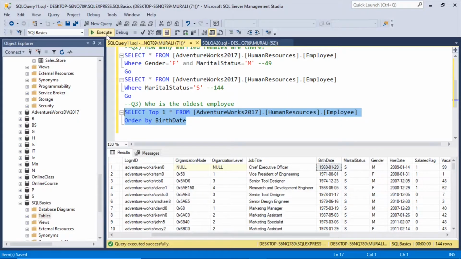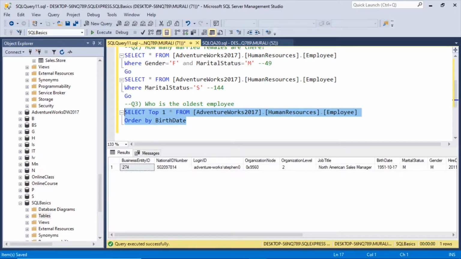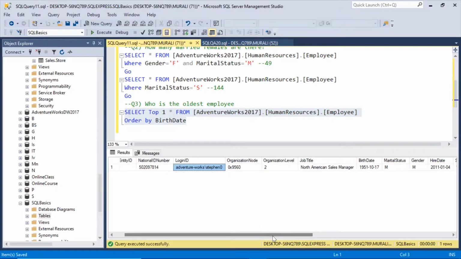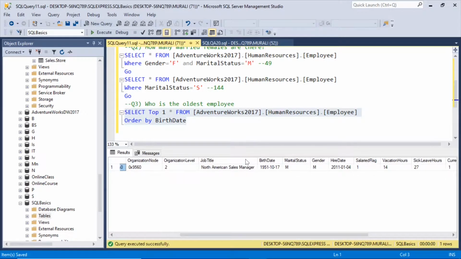If I execute this, here is Stephen, North American sales manager, born 1951. So this is the oldest employee. You can also derive it in another way.